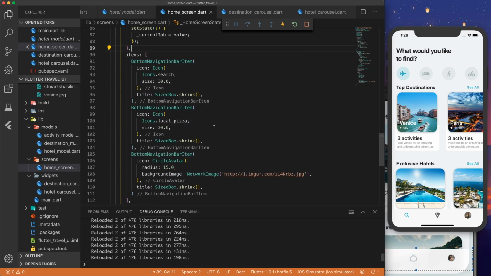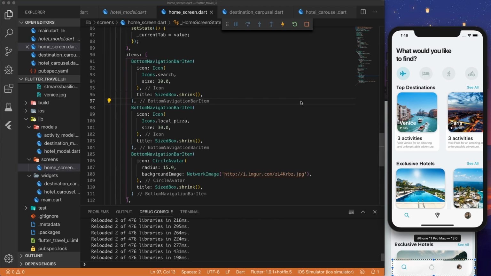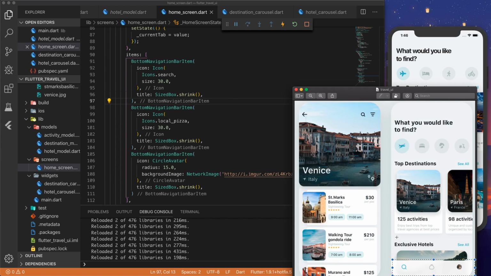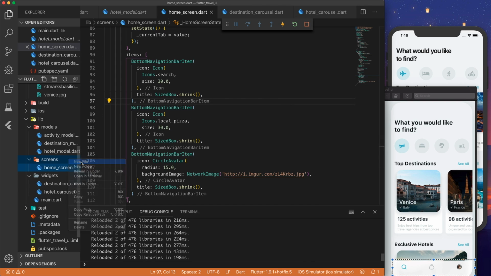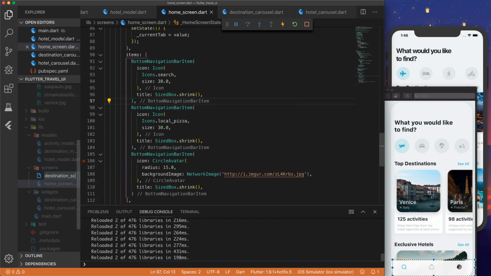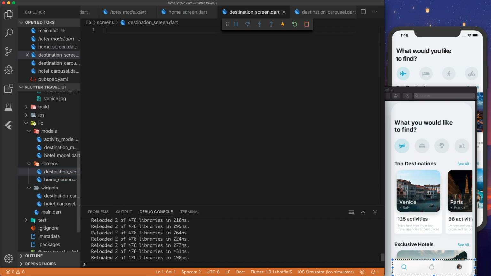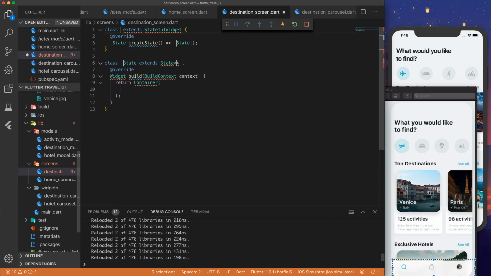And that's our bottom navigation bar. We're now ready to move on to the destination screen. So let's make a new file called destination screen in our screens directory. And that's going to be a stateful widget, destination screen.